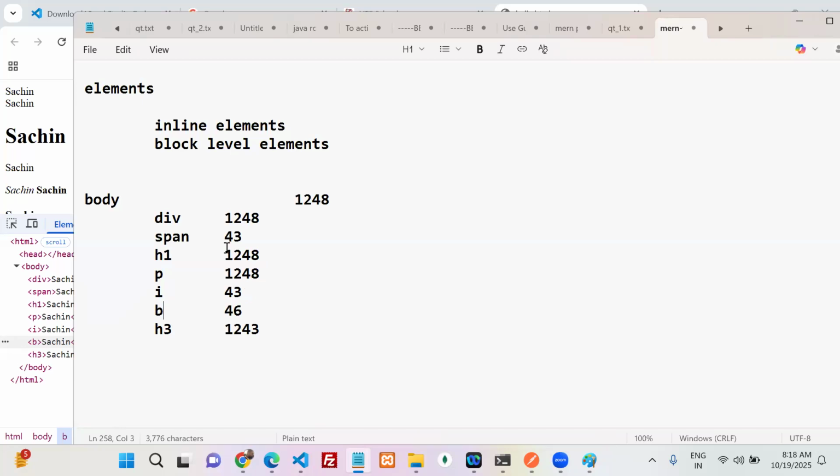Now define what an inline element is. The element which takes the content width as its own width; that kind of element we call inline. Tell me some inline elements: span, I, B. The element which takes the parent width as its own width, we call a block level element. Tell me some block level elements: div, H1, para and H3. Understood, everyone? Rajesh, are you able to? Yes, sir. Got it.